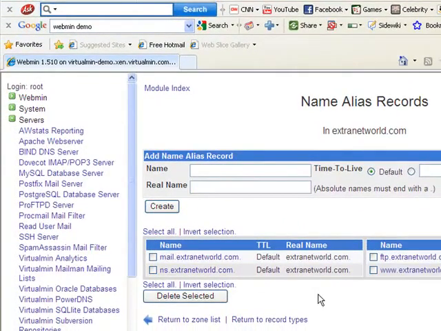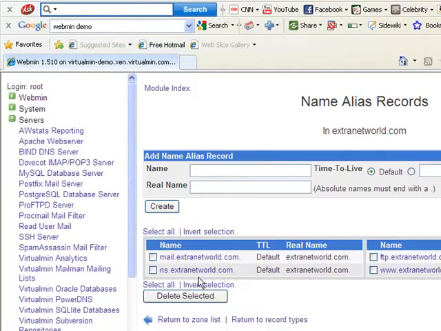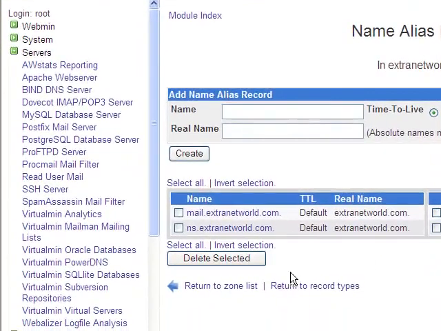So I have created 4 aliases: mail.extranetworld.com for mail server, ns.extranetworld.com which is the name for DNS server, ftp.extranetworld.com that is for FTP server for hosting and sharing files, and www.extranetworld.com that is for web server. www is for web server.